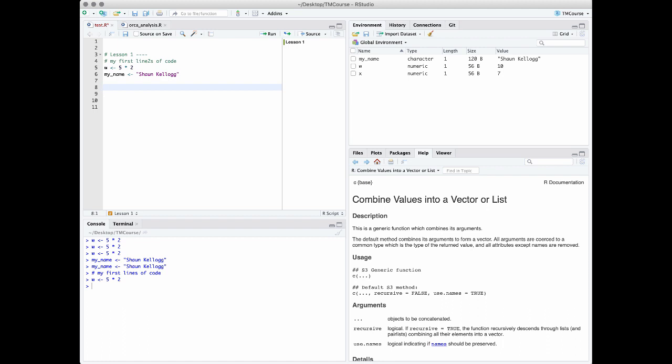But let me give you an example. We're going to create a line of text. Let's call it text. And what we're going to do is use a very simple function in R called combine. It's a very generic, general function. If you look over here in the help file, I'm going to type C.